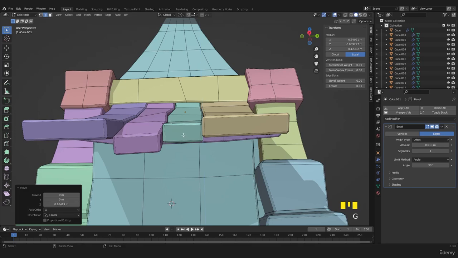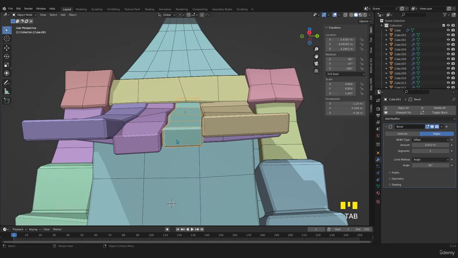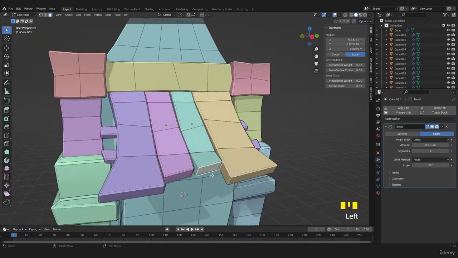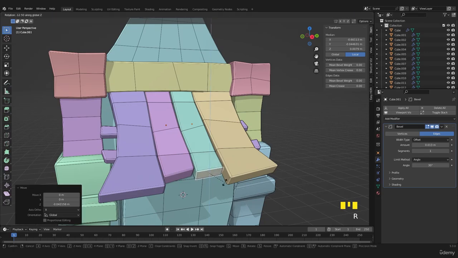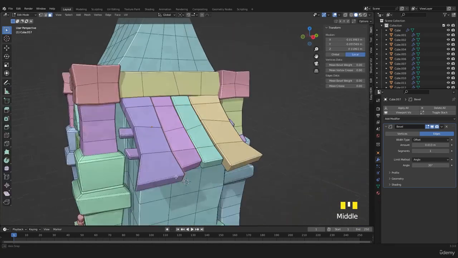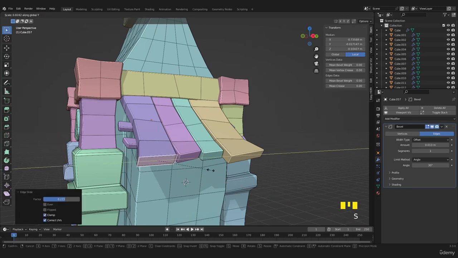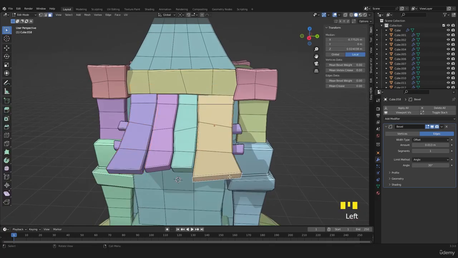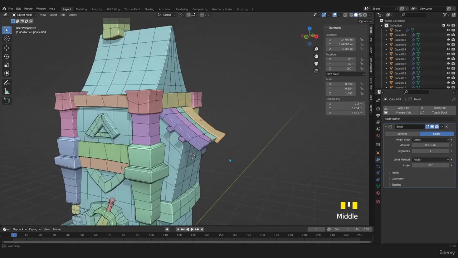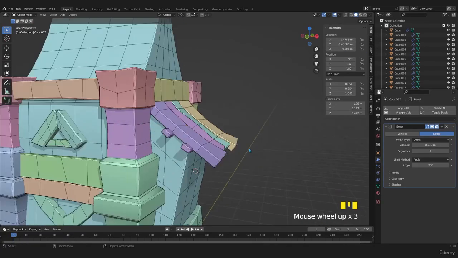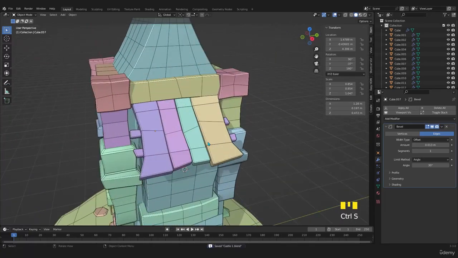Maybe we move this one upward, this one down a little bit. Select both. I select these two faces and move those upward. Okay, like so. Move this one a little bit down and rotate it even. G, G. Okay, so now it's okay.